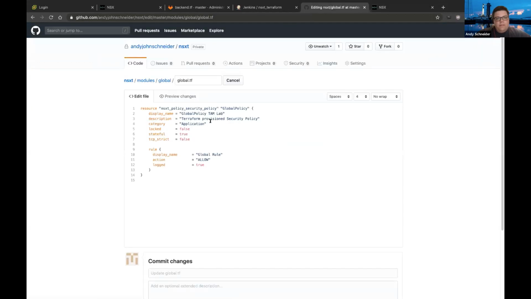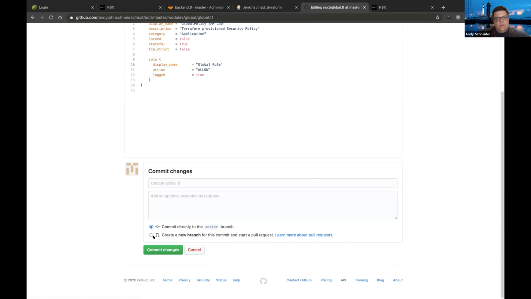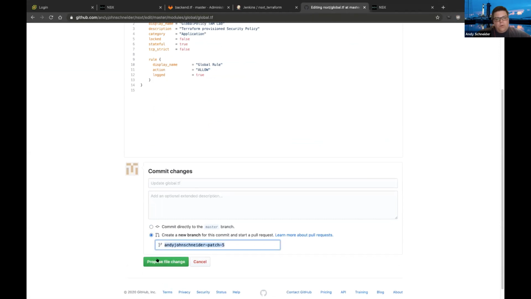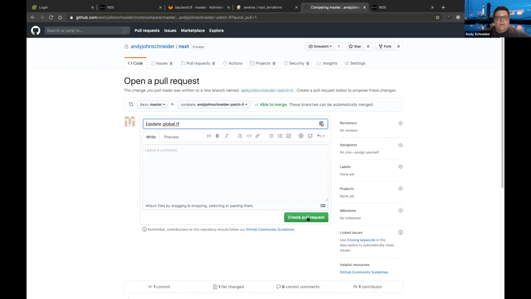So again, I am making a change to that Terraform file, and I'm going to create a pull request. That's what this is doing. Create a new branch for this commit and start a pull request. Okay, I'm not going to put any comments in there.